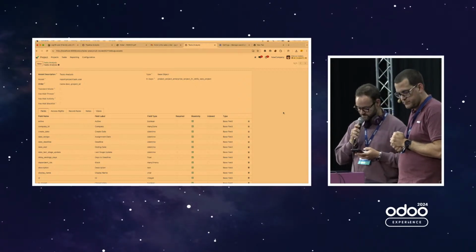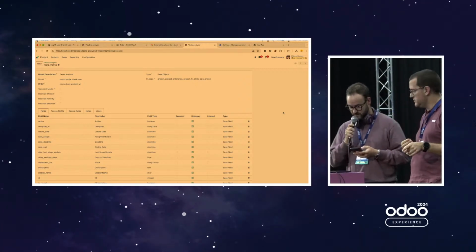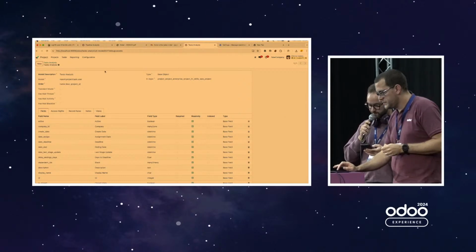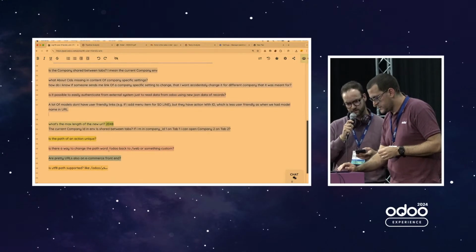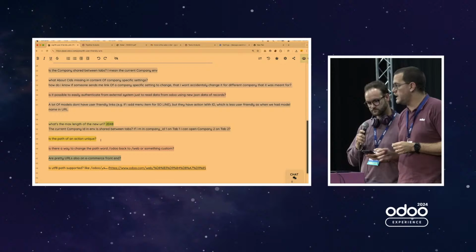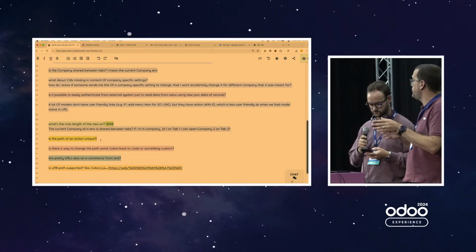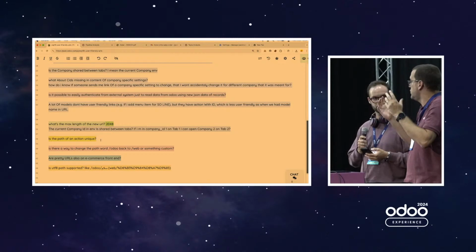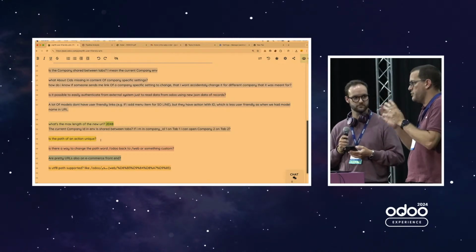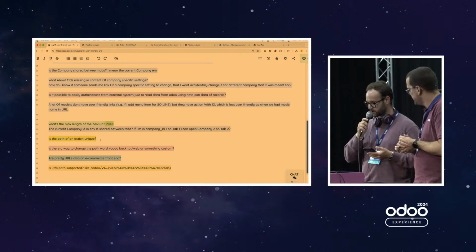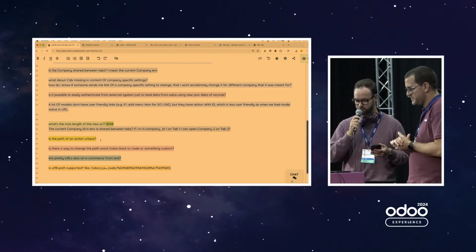A next question that probably will be the last because of the time. Is the path of an action unique? Yeah, the path of an action must be unique. It avoids conflicts between different actions. When you just know the URL, it needs to be unique to load the correct action. Okay, that was a short answer, so we'll ask you a next question.